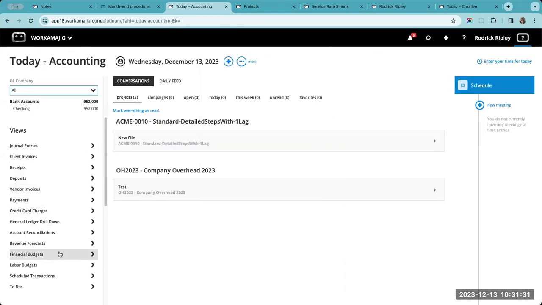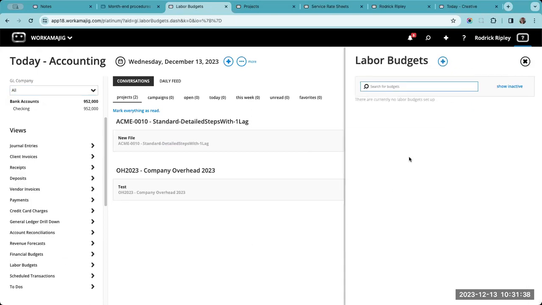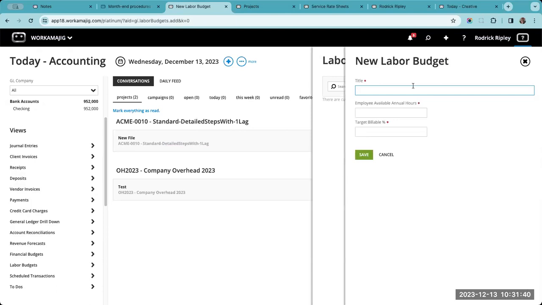Now, one thing I was really hoping to show, but I don't think it's in there just yet, is labor budgets. We have a new function that we were working on adding, where it can kind of auto calculate the monthly totals for you. Currently, when you create a labor budget, you can kind of come in here and say, okay, this is going to be the 2024 budget. The actual hours, I believe it's 2080.